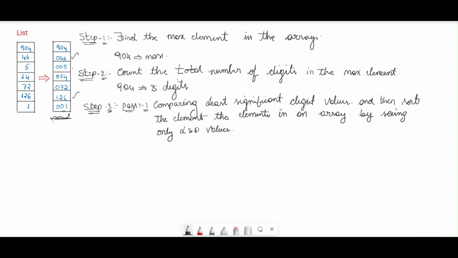Okay, I'll explain clearly. Once you see this array, compare the least significant digits. You can see them going from bottom to top: 1, 6, 2, 4, 5, 6, 4 are the least significant digits. Compare these and sort all the elements in this array by those least significant digits. The first element will be 001, because by comparing the least significant digits, 1 is the smallest digit among all the least significant digits of the elements in the array.